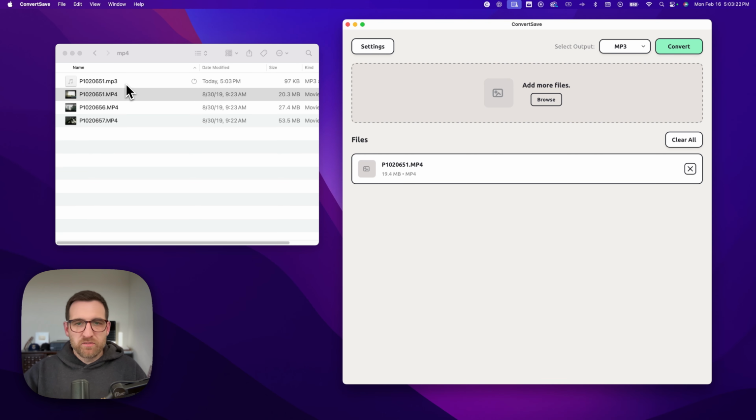You can drag multiple video files in here. It converts everything offline.